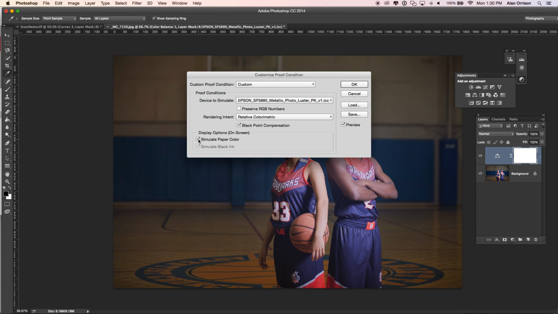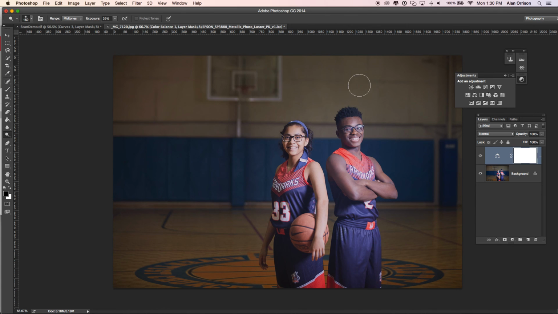I do also sometimes do simulate paper color. I think that can be helpful. And then I'll hit OK. And you see that drastically changed the image there. So I can turn that on and off with Command Y. That's what Photoshop shows me by default. That's what Photoshop says it will print like. Okay? If that's okay with you, then fine.